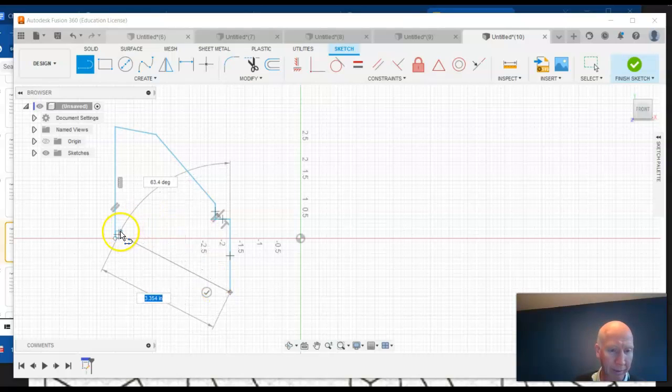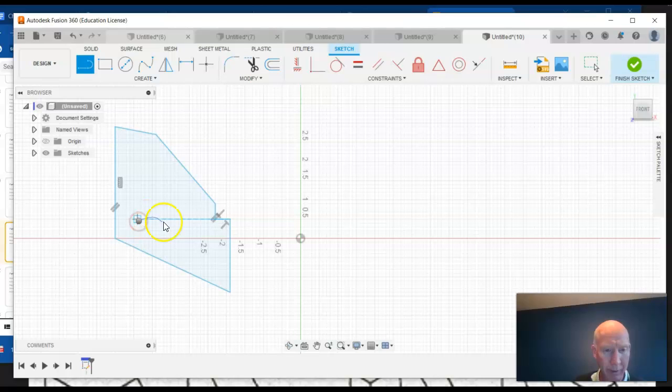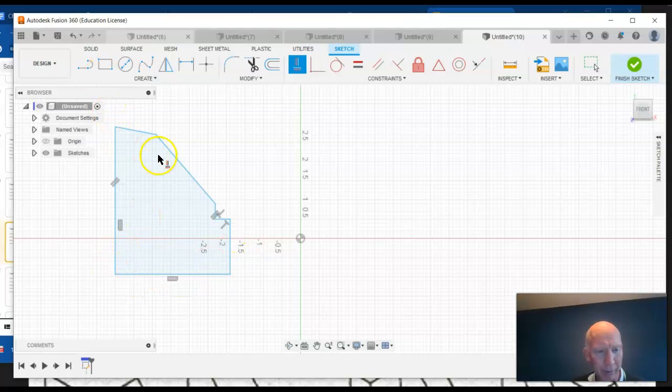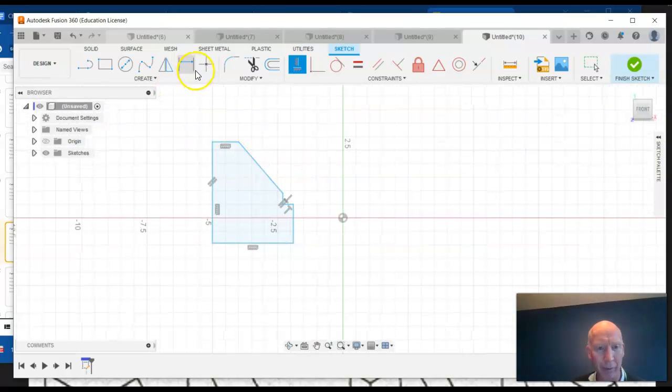Come back over to here, and then we'll use constraints and dimensions to make everything all right. This is really bad. Check out this one over here. This is called the vertical horizontal constraint. If you activate that and click a line, it makes it vertical or horizontal. You can do that to that and that. Okay, so now we're looking a little bit better real quick.